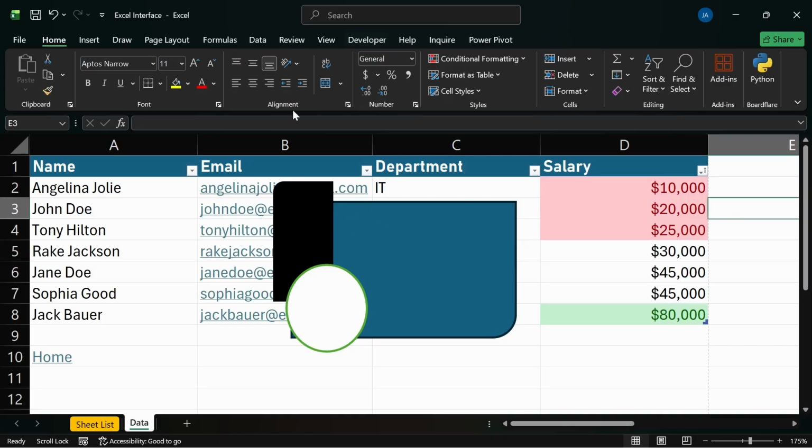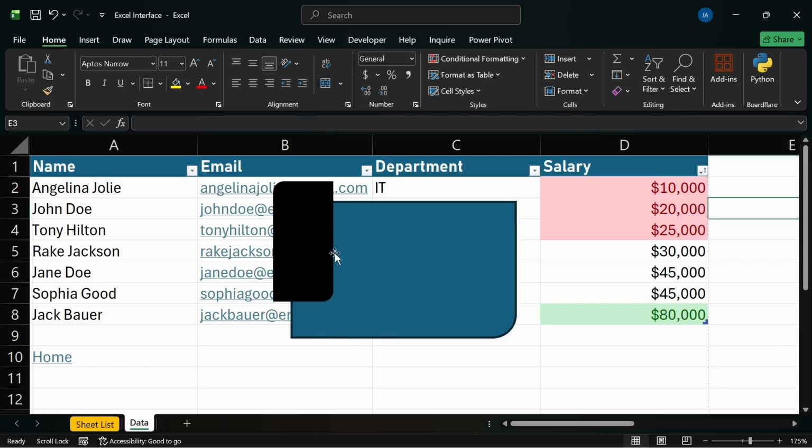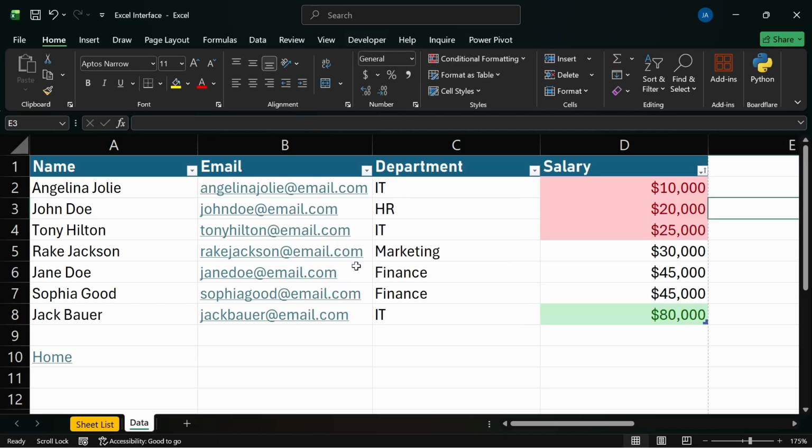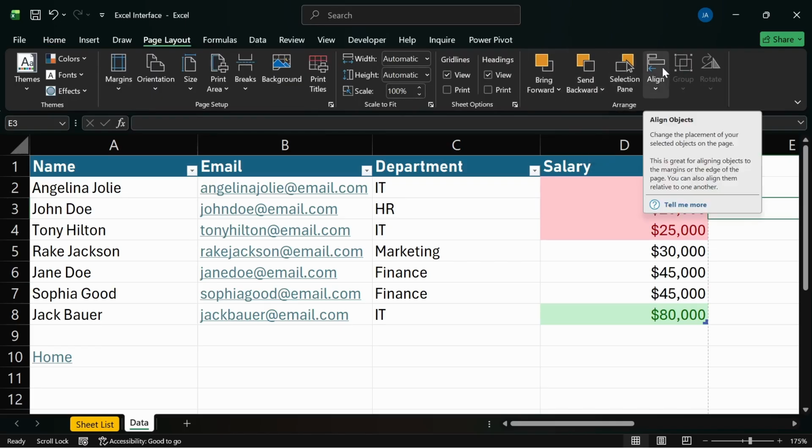Okay, so let's come back here. I'll take this out, take this out, take this out. So we are on the page layout. So we can use this to send something backward, forward, automatically align. This is also quite good.